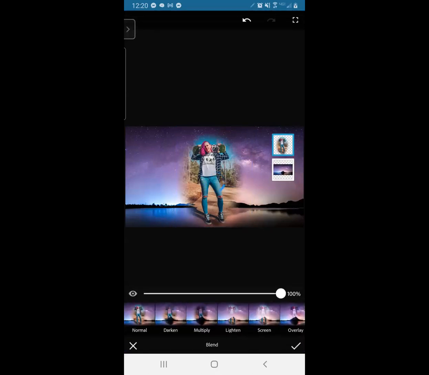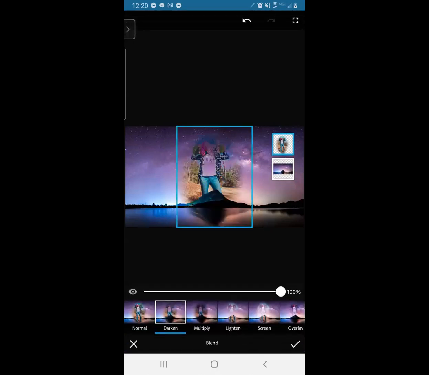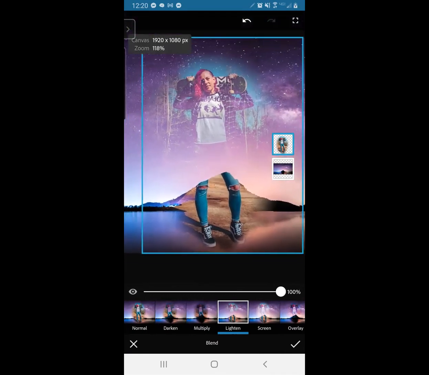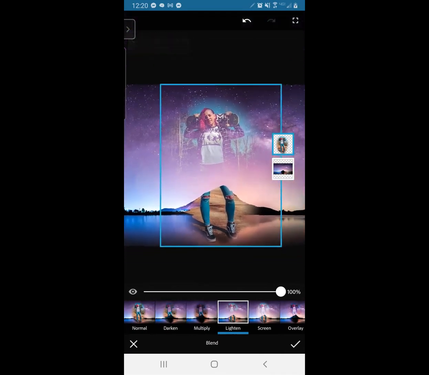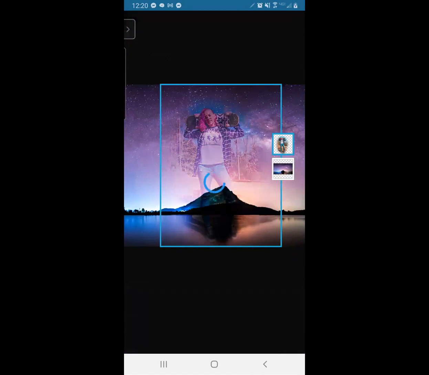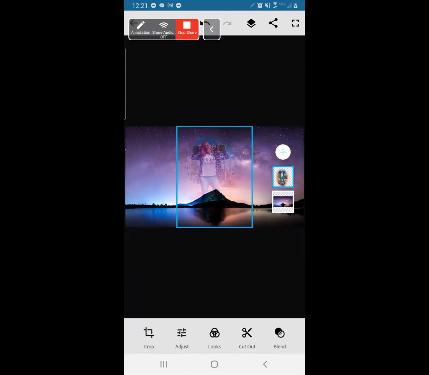So let's go back to the blend. Let's see if we can do this. That looks kind of cool. It cut my body in half, but this is what it would look like here. And yeah, so some of these aren't working out.